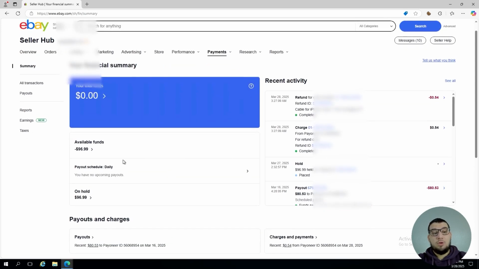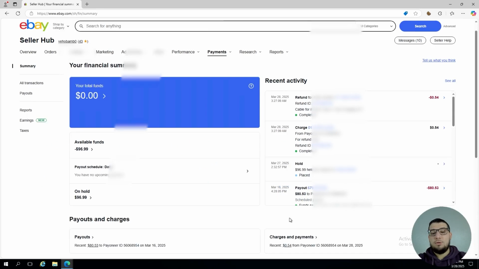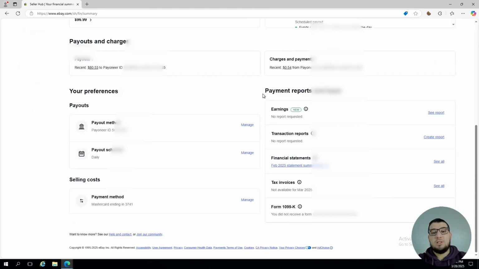So under that, you will see the available funds. And if we go back to the frequently asked questions, you can see that these funds are available for payout and do not include your processing or on-hold funds. So these funds are available for payout, meaning that you can receive those funds in your Pioneer depending on your payout settings, which if you scroll down below right here, you'll see them.